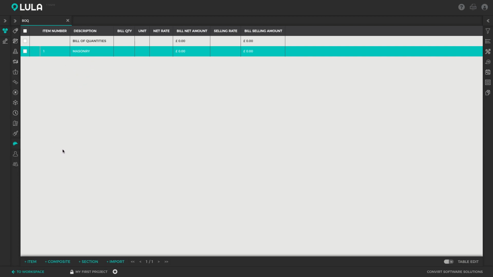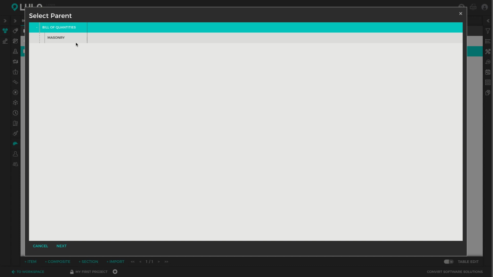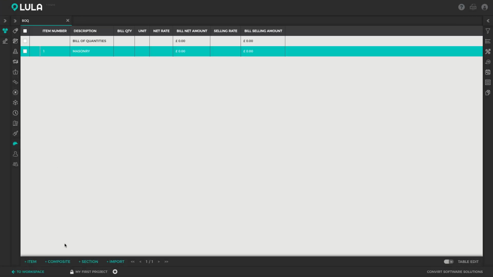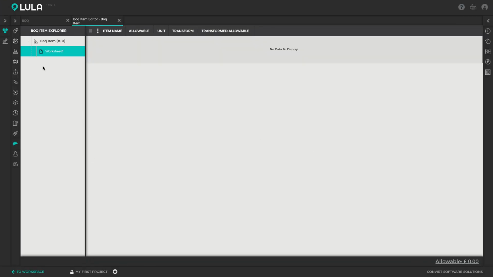to this subsection. Alright, so to add a priceable bill item, I can select plus item, and we want to add it to the masonry section. So what that's going to do is it's going to create the bill item, and it's automatically going to launch the bill item editor for us.